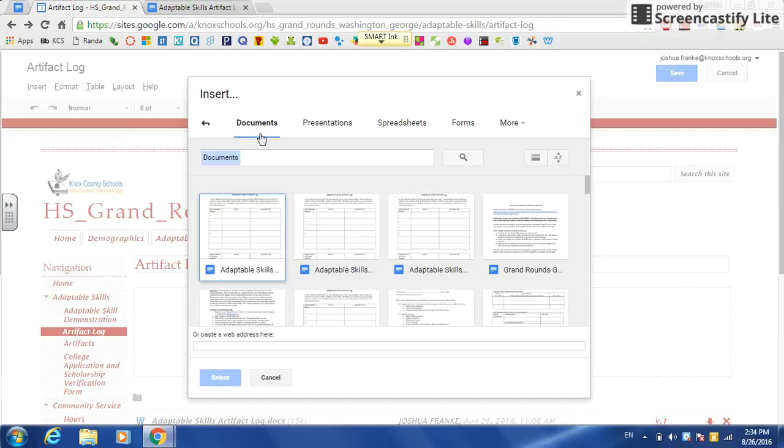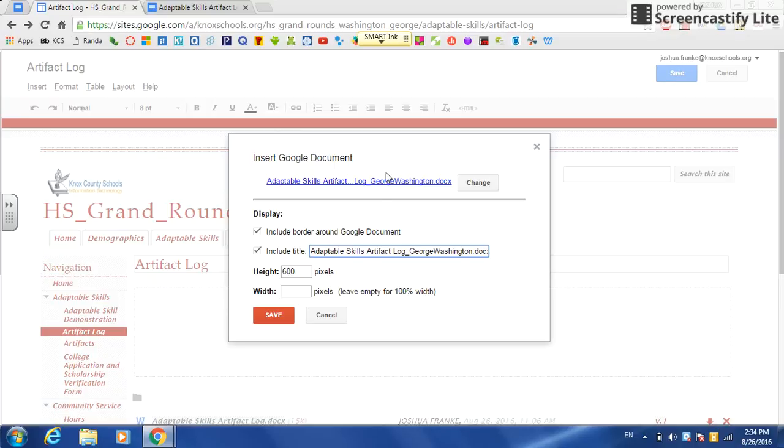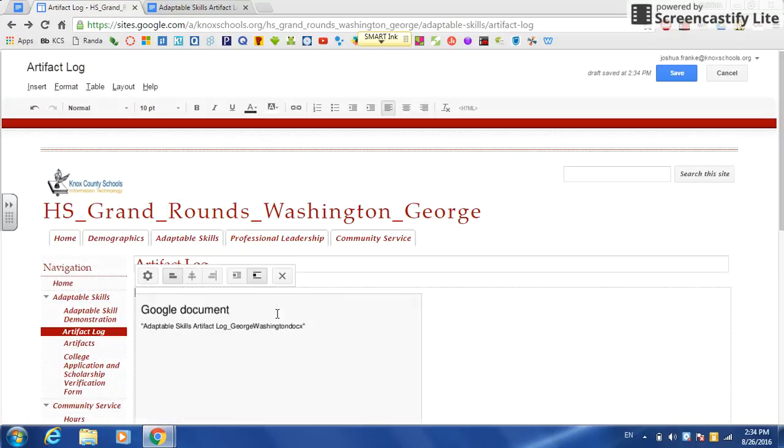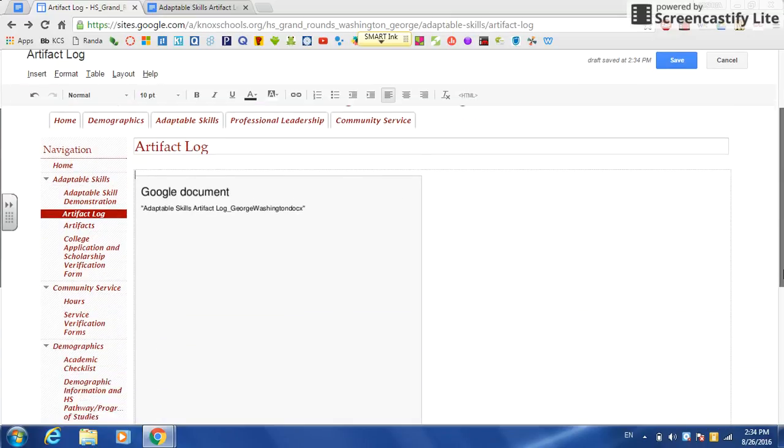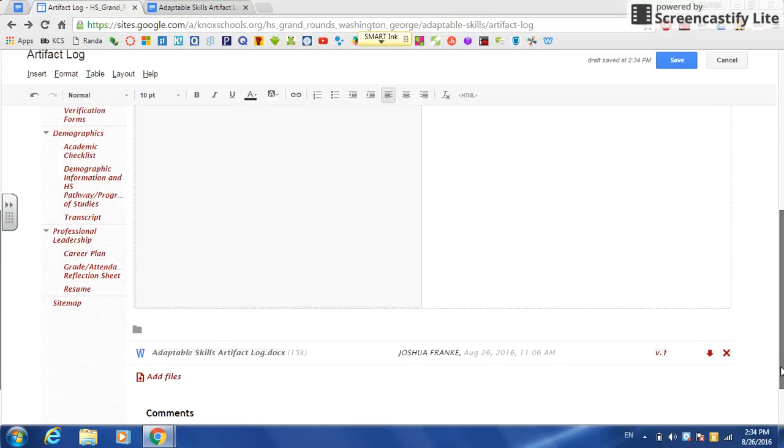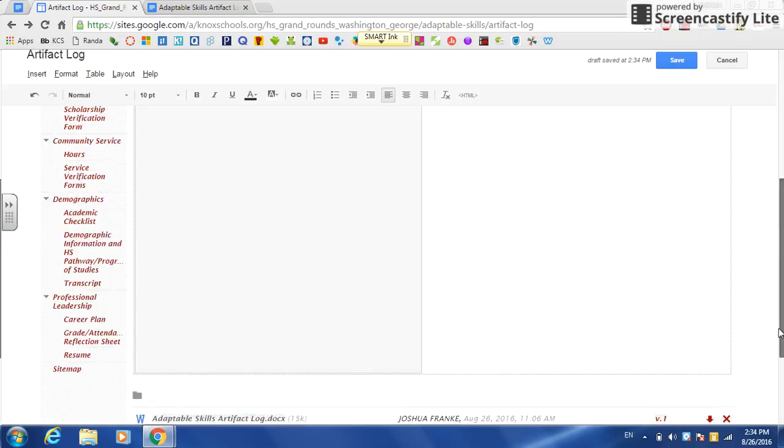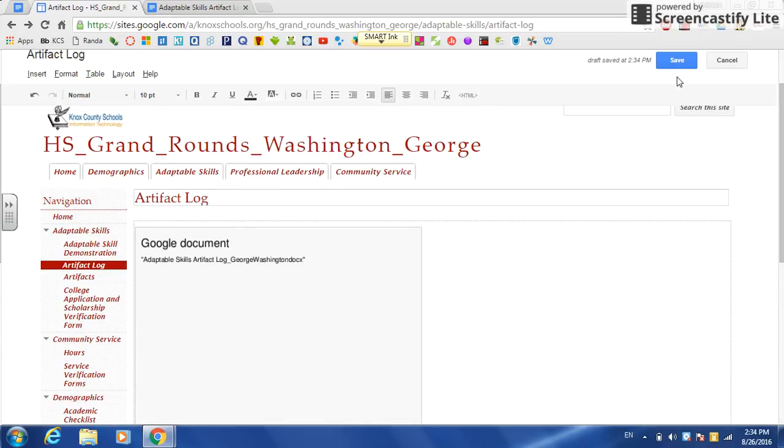All right, and see how it gives you all these options. You're going to click on the one that you just made. See how it's got my name on it, George Washington, and I'm going to hit save. All right. Now I put it in there, and so I got to save what I just worked on. So go to the top and click save, or Control S.